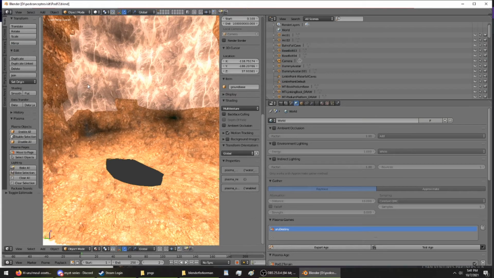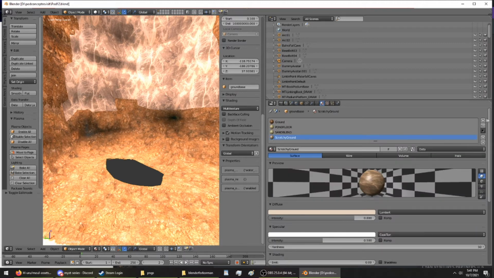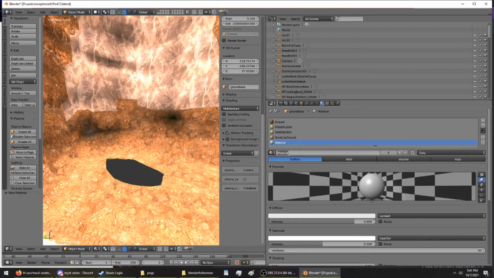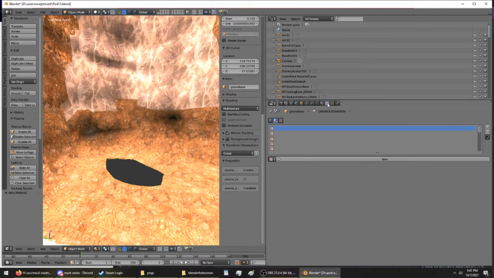So, we're now back into Blender here. And once again, I'm going to go create new texture, new material, and this is under rock shadow.